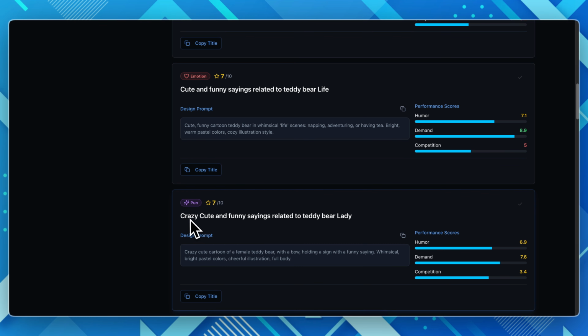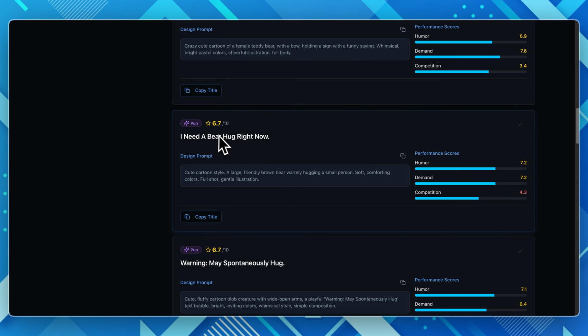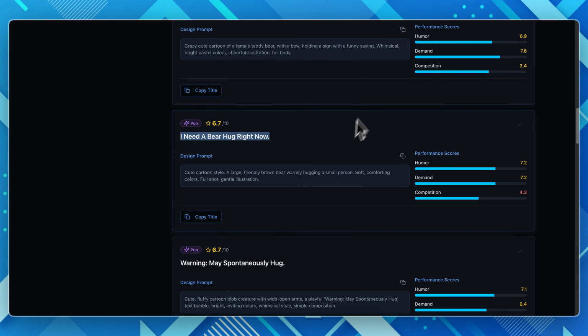So here we have crazy and cute funny sayings related to teddy bears. Cute, let's see here. I need a bear hug right now. So this is an example of where the AI picked up on this. So keep in mind what this tool does is it will search those sayings on Google and then take them, understand them, and then put them here. That's essentially what it does.